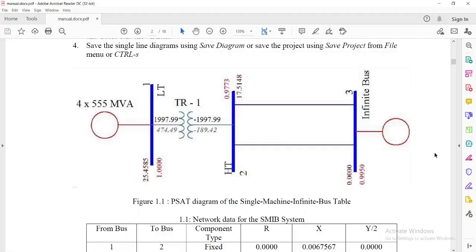Welcome to a new video on DSA tools. In this video we will discuss how to solve a power flow using PSAT software.